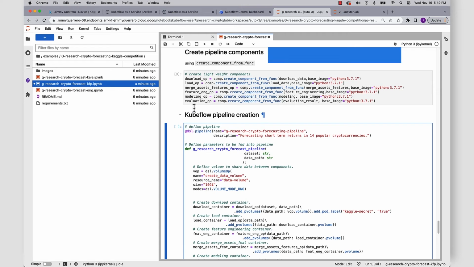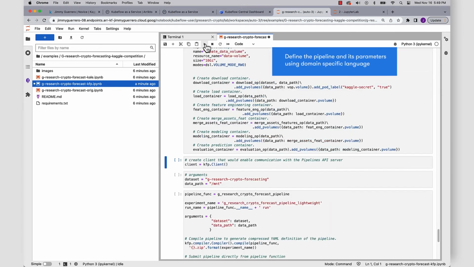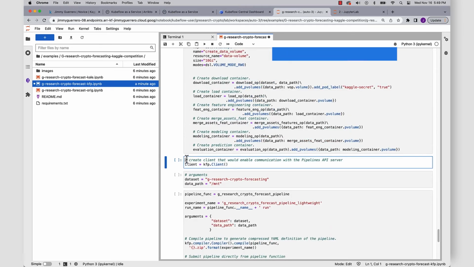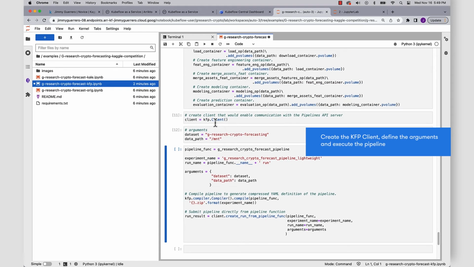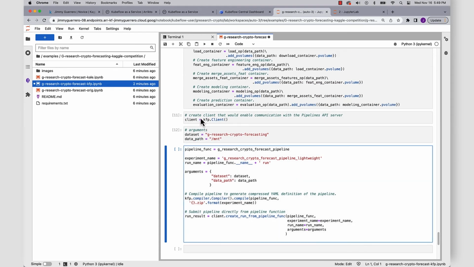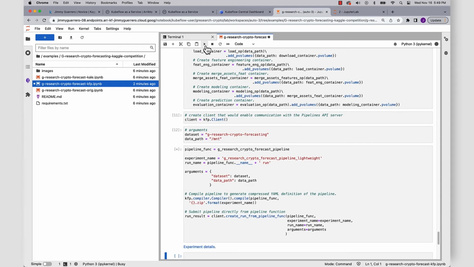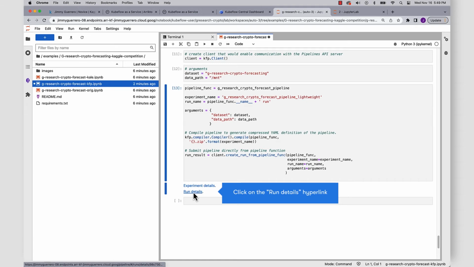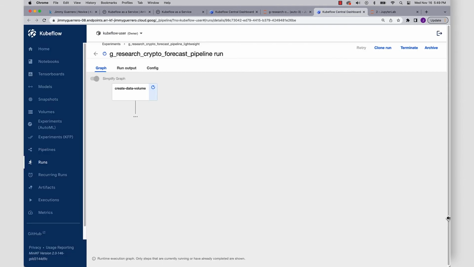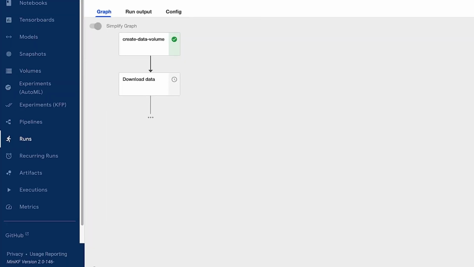And let's create our Kubeflow pipeline. Let's create the client that we're going to need, as well as supply the pipeline some arguments. And then finally, let's run the actual pipeline. And with the pipeline launched, you see we have a hyperlink. Let's click on Run Details. That's going to take us into the runtime execution graph. And from here, we're going to see our pipeline execute in real time.